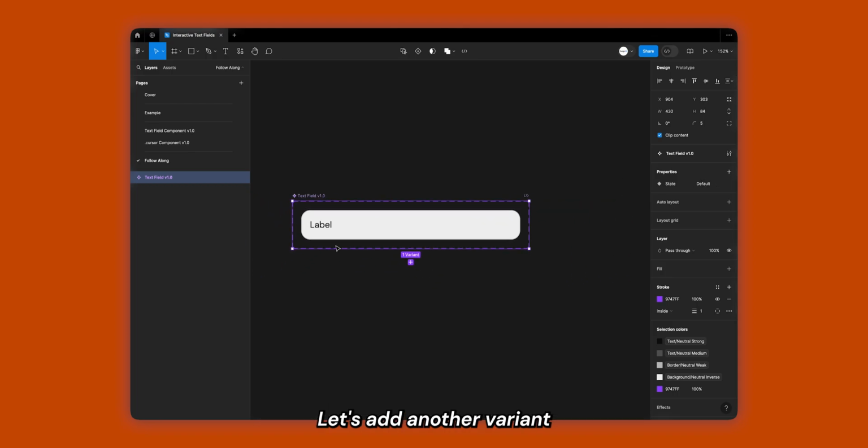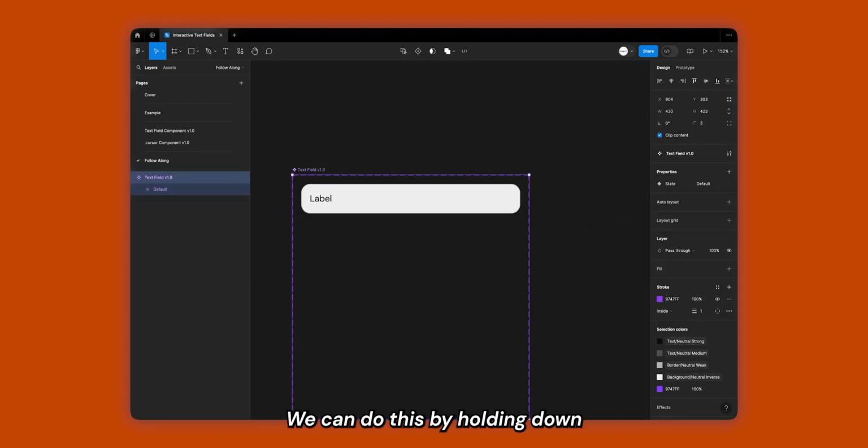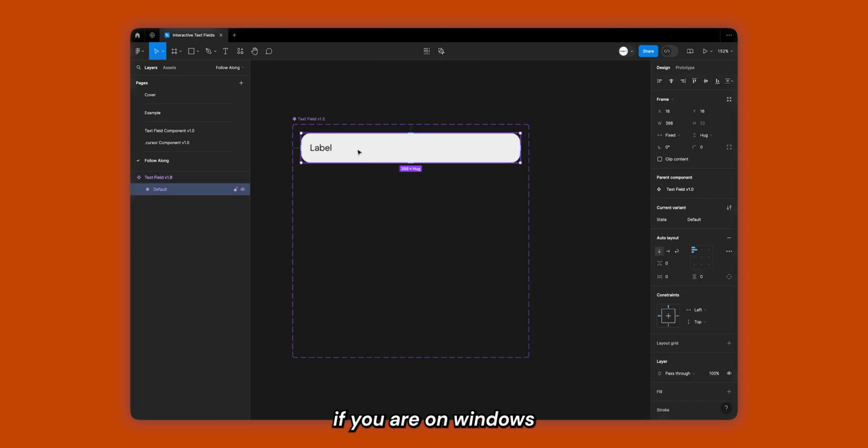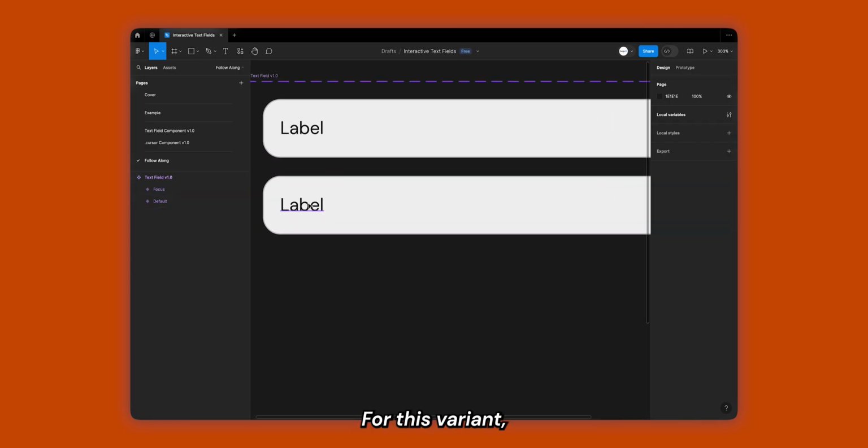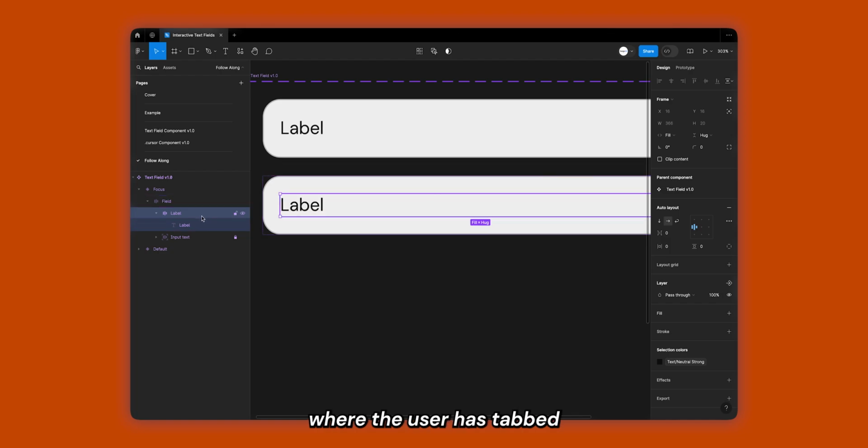Let's add another variant to our component. We can do this by holding down Option or Alt if you're on Windows and dragging down our first variant. We can change the new variant's name to focus. For this variant, we want to make the state where the user has tapped on the input field but has not started typing anything just yet.